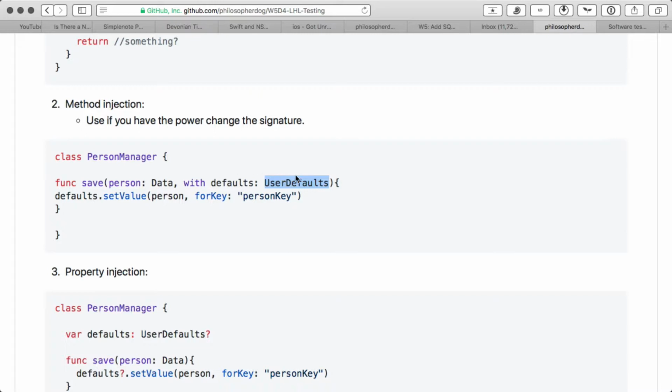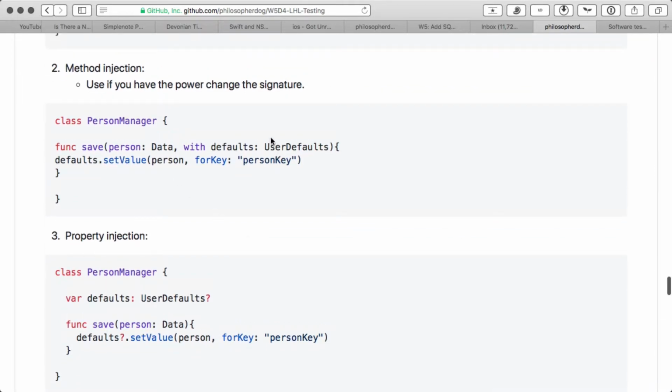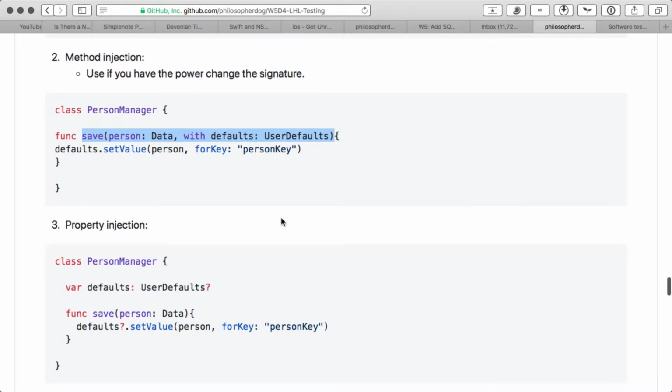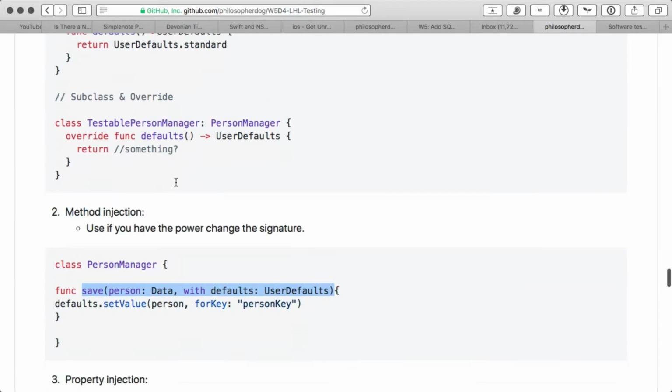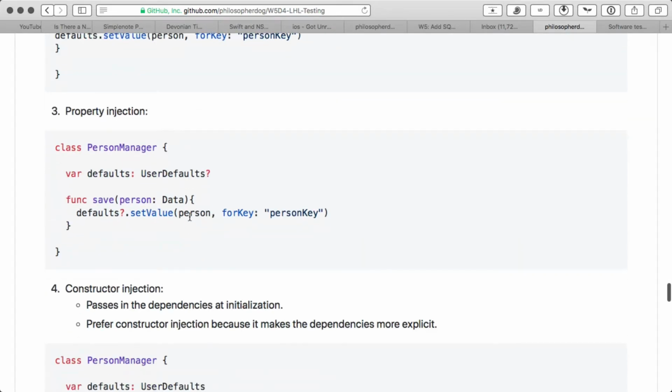Okay, so you see that we save with defaults, user defaults. So then I can just call defaults set value. So I'm able to pass defaults in. Now the problem here is that you need to be able to change the signature of save. If you have a lot of dependencies on save, then this might break a lot of things. So that might not be possible in some applications. That's why you would have to resort to this extract and override if you cannot change the method signature.